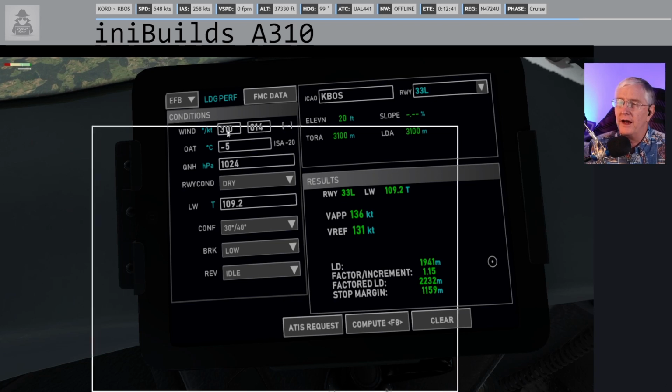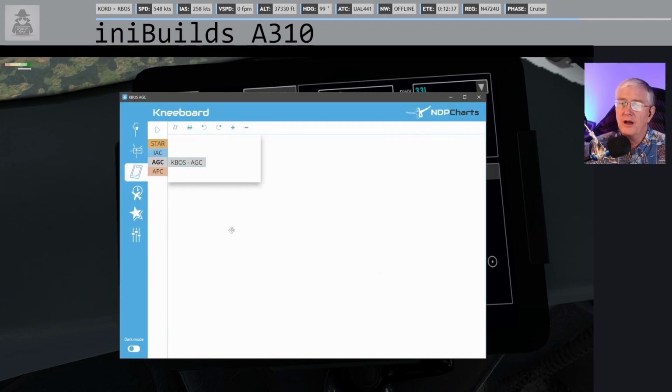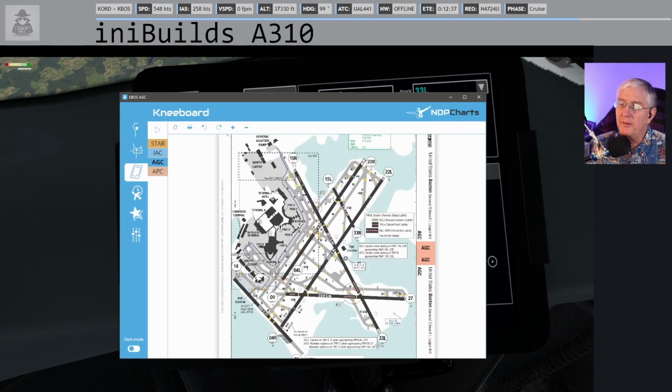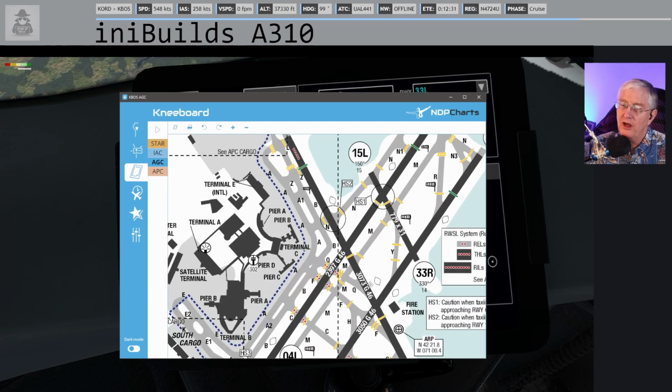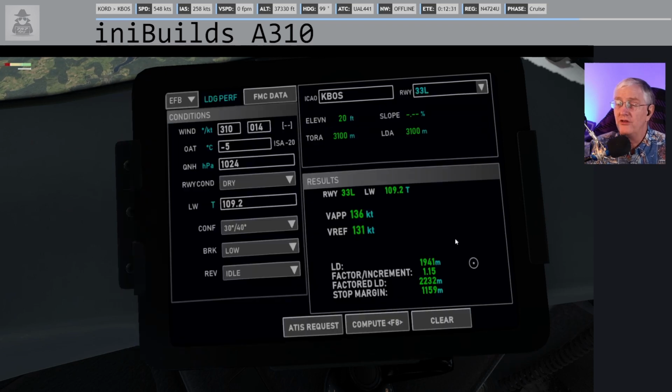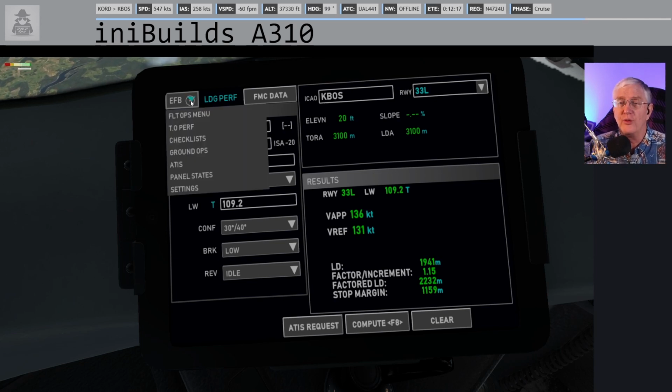Let's take a look over at the chart. Boston's runway that we're going to be landing on is 3,073 meters. Wow. So we've got a stop margin. This is pretty cool. So this gives us all of that information. I think that this is actually really neat. I haven't seen this part before. It hasn't worked this well for me.